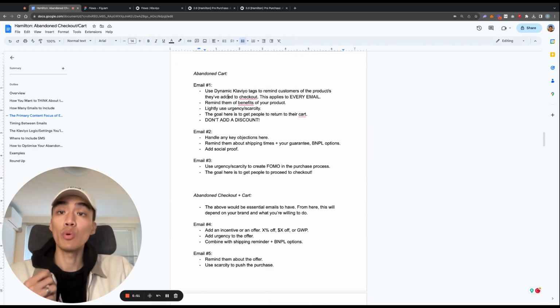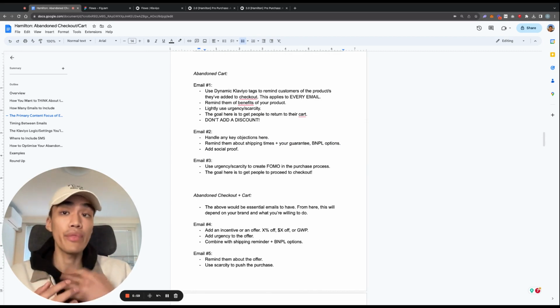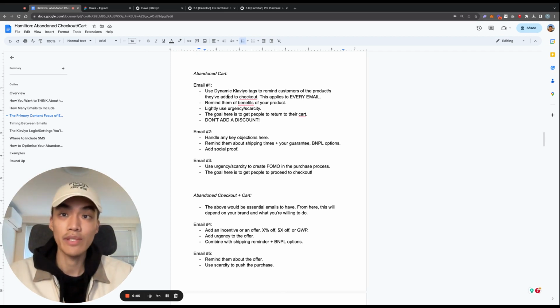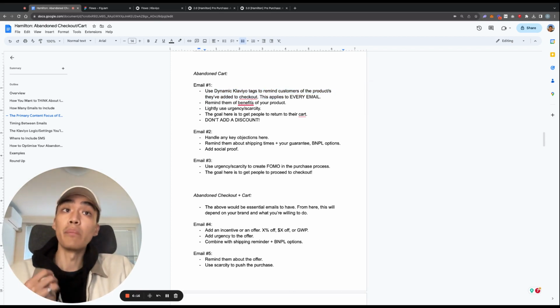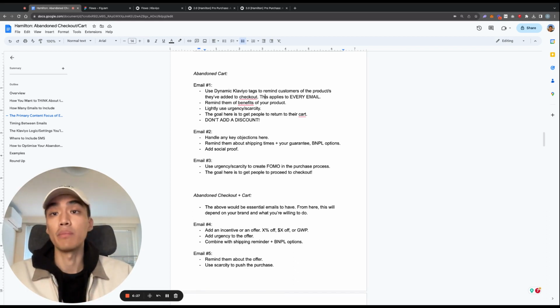So now going into abandoned cart. And again, remembering that everything here is considering that people are 2 steps away from purchase. They might actually still be thinking about making the purchase because again, they haven't given you their details. They haven't given you their shipping address and they haven't given you their card details yet. So again, use dynamic Klaviyo tags to remind customers of the products that they added to cart. Then you want to remind them about the benefits of your product, and we want to actually do this first. Here, we want to lightly use a bit of urgency and a little bit of scarcity. Again, we understand that people here might still be considering your product. They might still be in the consideration phase.